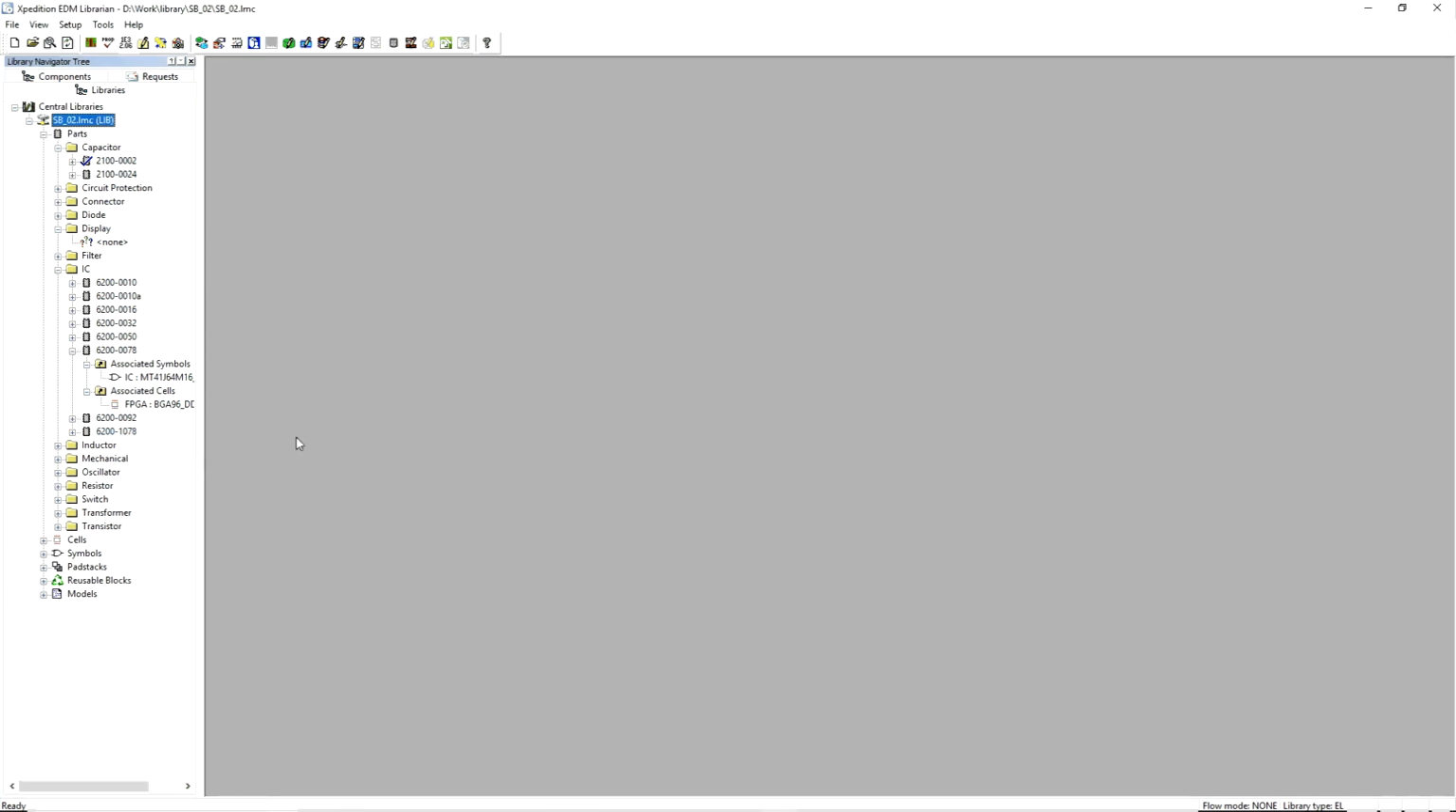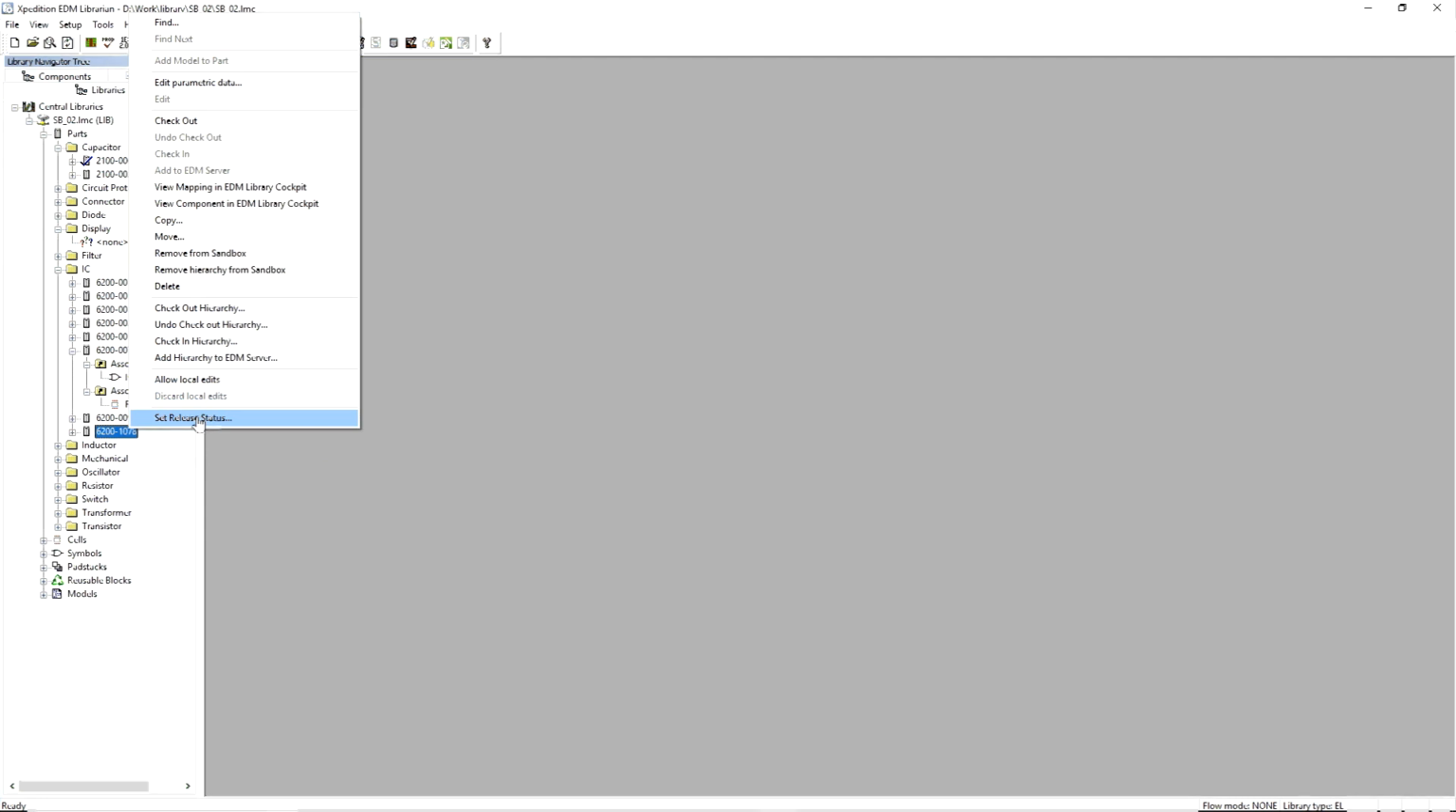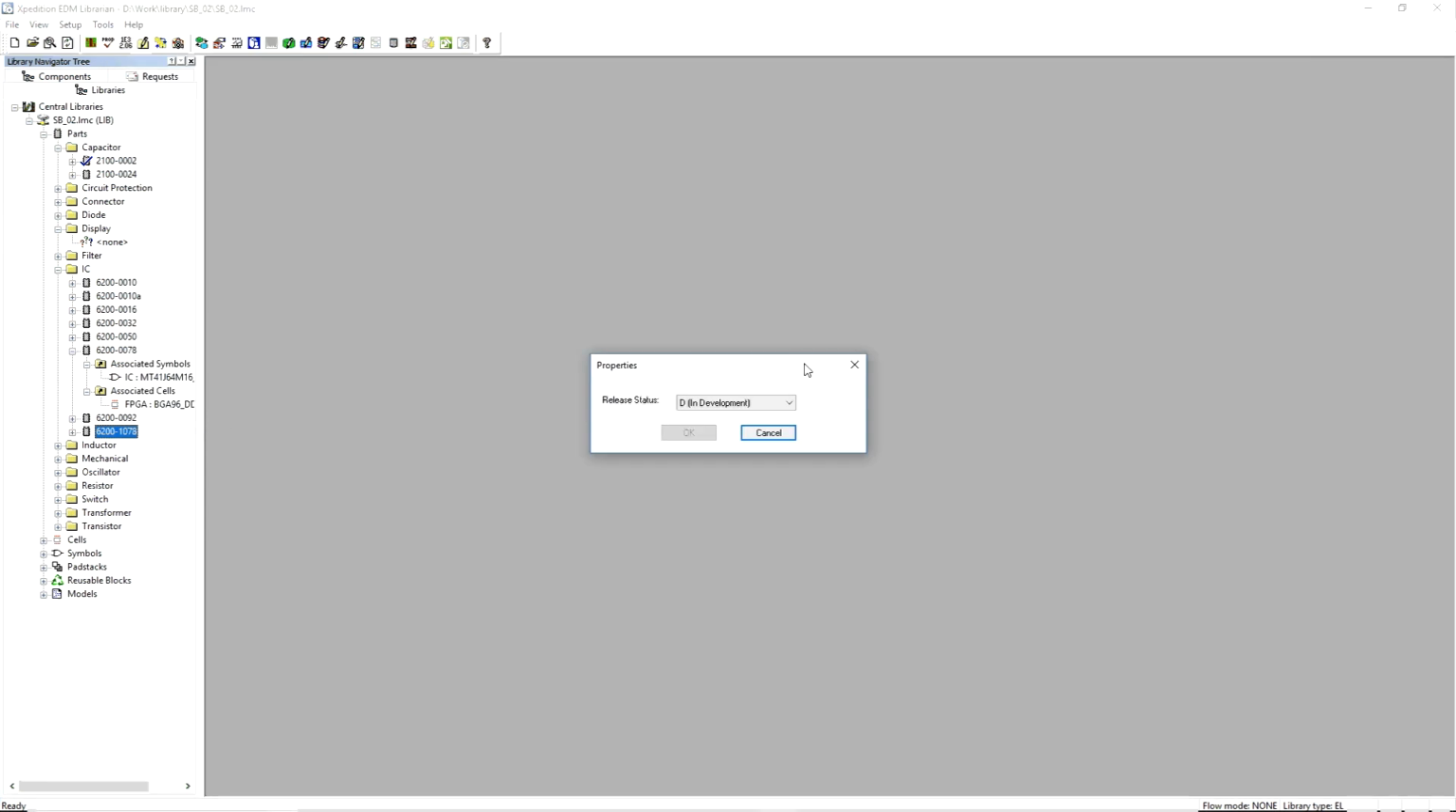Now within the library structure itself, there is a release status that says this part's still under development, or it's been approved and released, or it's obsolete. And I have access to that kind of information here. So there's the set release status. Right now it's still in development.